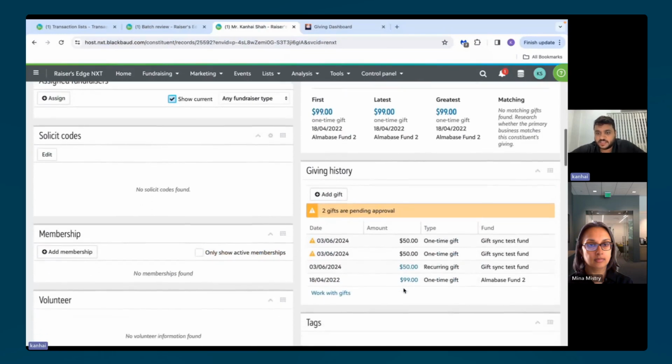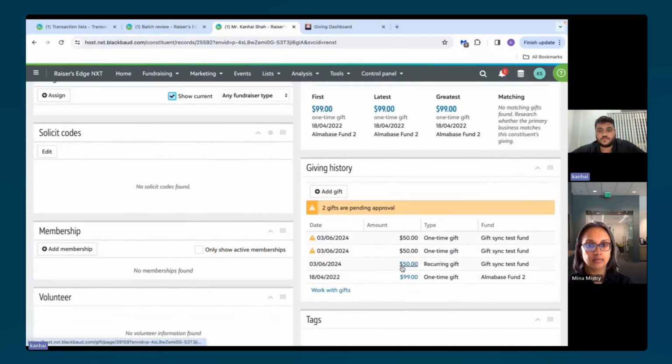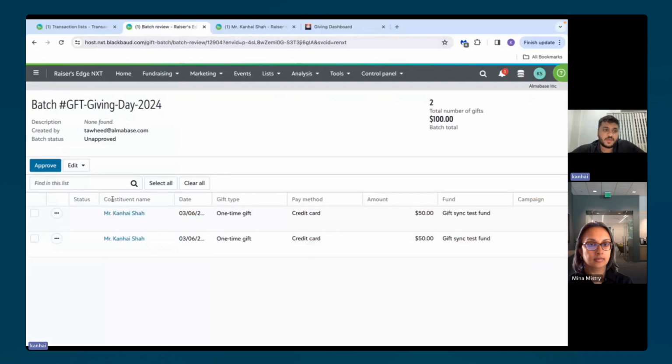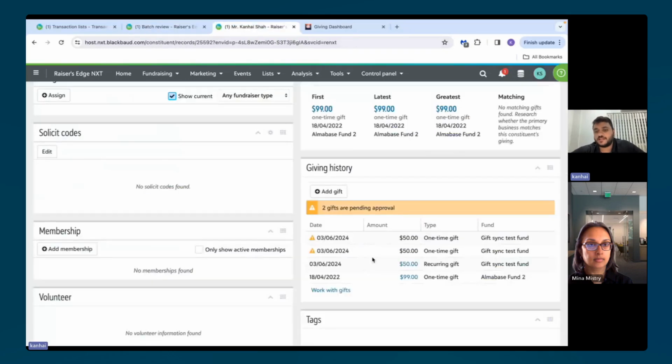So if you see, there is one recurring gift of $50, $50 worth of recurring gift payment here, which is still under approval, and $50 worth of one-time gift that was donated as a separate gift. When you push it from Almabase, this is the state where it will be in. Now, if you go to this batch and approve this, this should automatically move out of approval and get designated to this constituent.